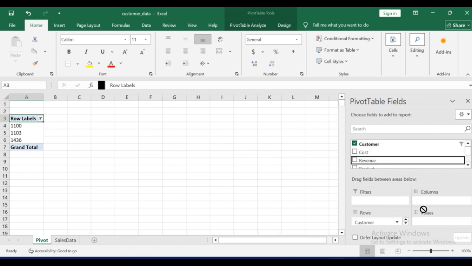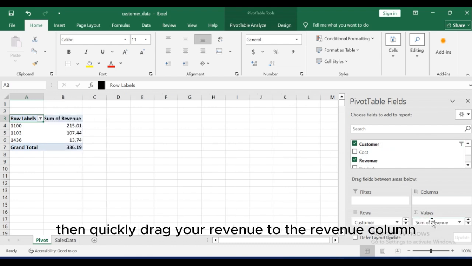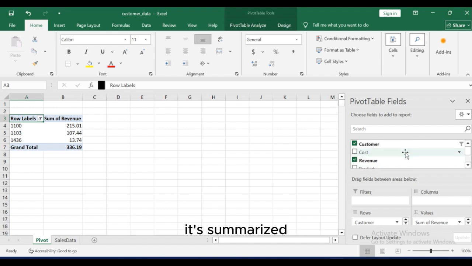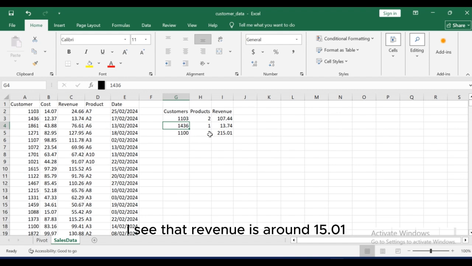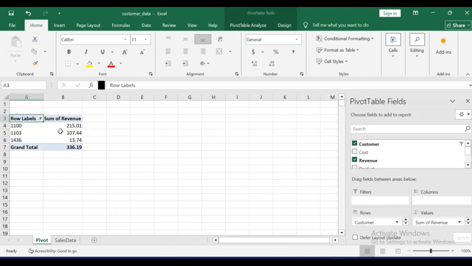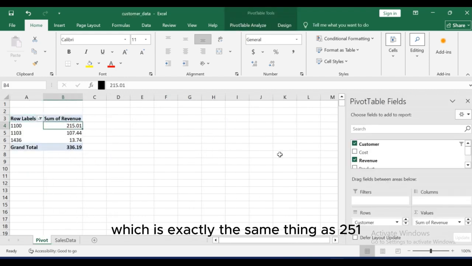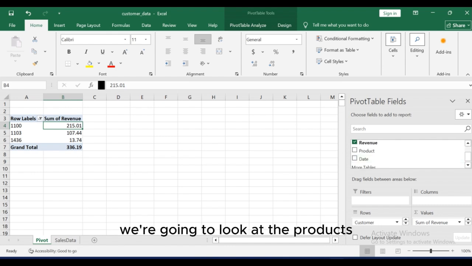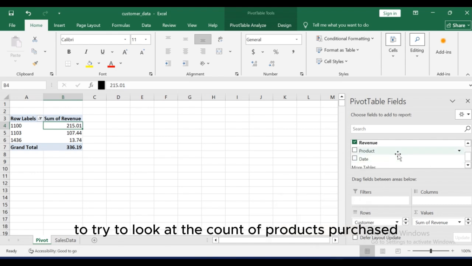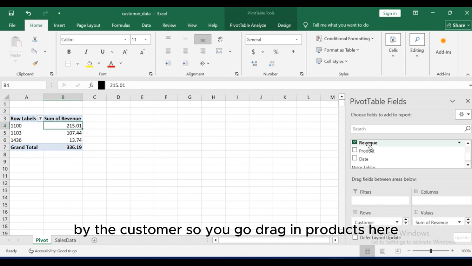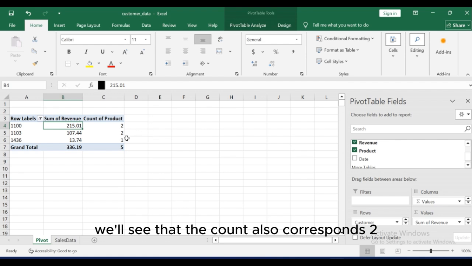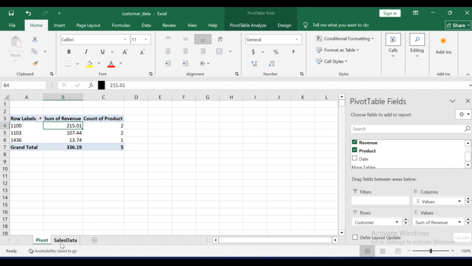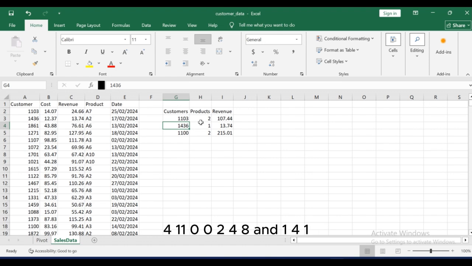You can then quickly drag your revenue to the values, and you would see the revenue summarized. We will try to do a comparison for 1100. We'll see that the revenue is around 15.01, which is exactly the same in our pivot table. Moving on to look at the products, trying to look at the count of products purchased by the customer. If we drag products here, we'll see that the count also corresponds: 2 for 1100, 2 for this, and 1 for 1436.